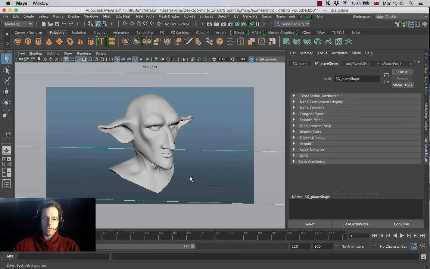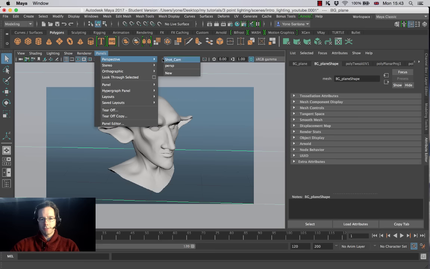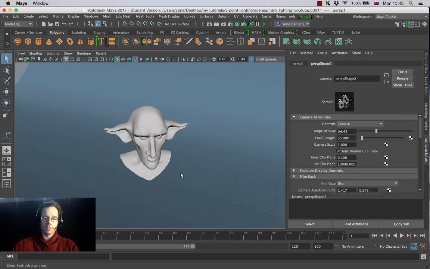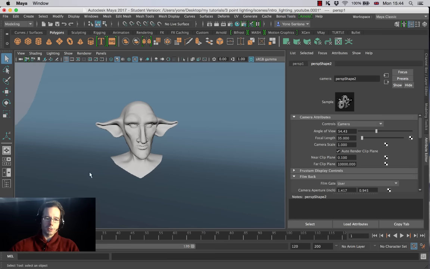And I've already pre-made a camera like this, which is ready for me to go, but I'm going to show you how you can create a new camera. So I'm going to go into panels, and I'm going to go into perspective, and at the bottom there's an option to choose new, and this is going to be a new perspective camera, as you can see over here. And what I want to do is just configure this view so that I'm really trying to light my scene from just one locked off camera, so that all of your lights and everything that you do in your scene are mostly very much coordinated by where you position the actual camera itself.